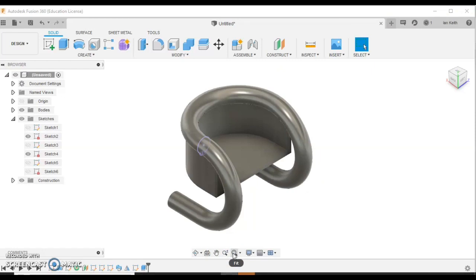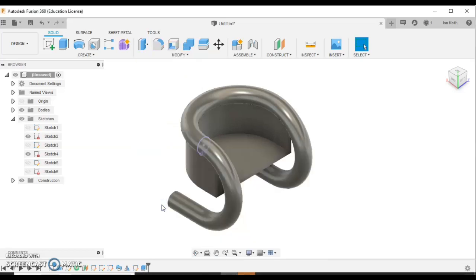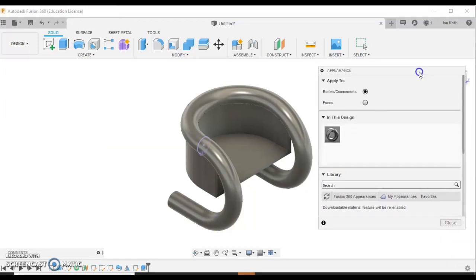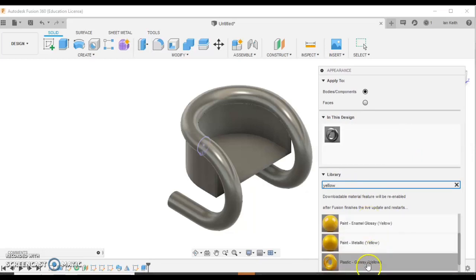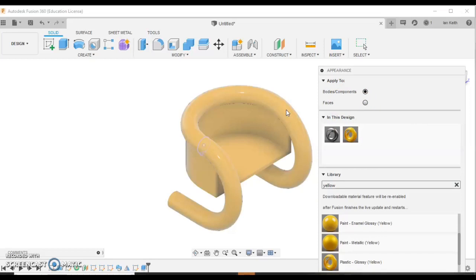To add the colours to it, what we can do is go up to modify and come down to appearance. Now the seat's got yellow and brown parts to it, so we're going to search for yellow. And let's go nice glossy yellow. We'll drag it to the top here. Now the whole thing's yellow apart from the top part here, which is brown. So I'm going to make sure I've got the whole body selected. I can then drag the yellow across and drop it on to colour it yellow.